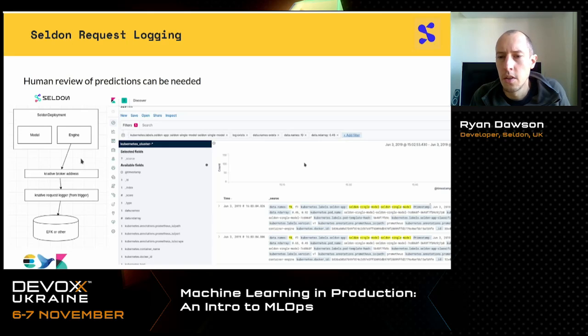In the case of Seldon, the out-of-the-box integration is a way to asynchronously log everything to Elasticsearch, so that everything can be made available for running queries later on, but without slowing down the request path of the live models.